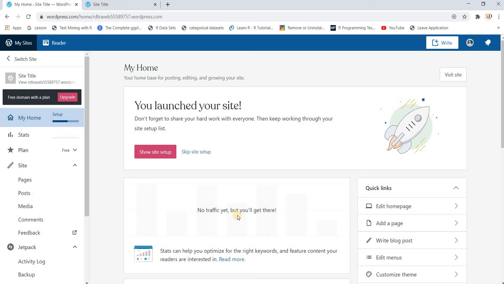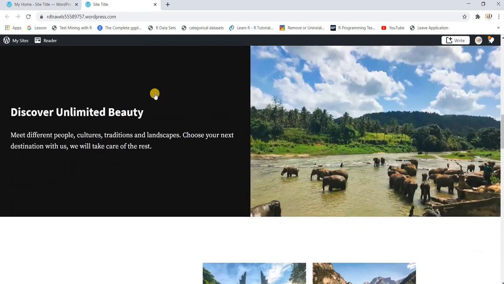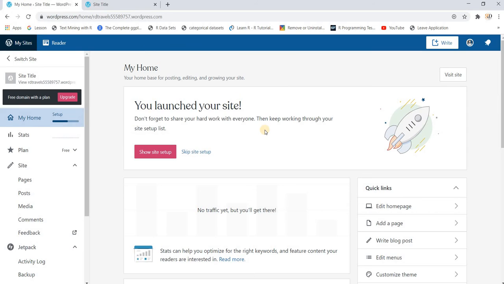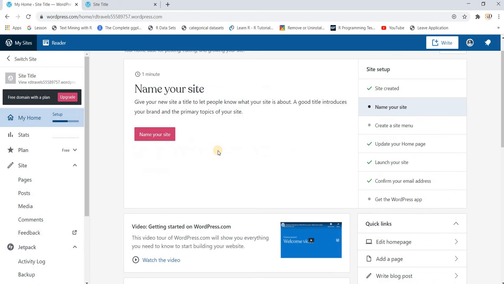Okay, now my site has been launched. Now if you want, you can see how the site has been modified. This is how my site looks. Now you can do things step by step. Once you have launched your site, don't forget to share your hard work with everyone. Then keep working through your site setup list. Now you can see this, show site setup. From here you can start working.